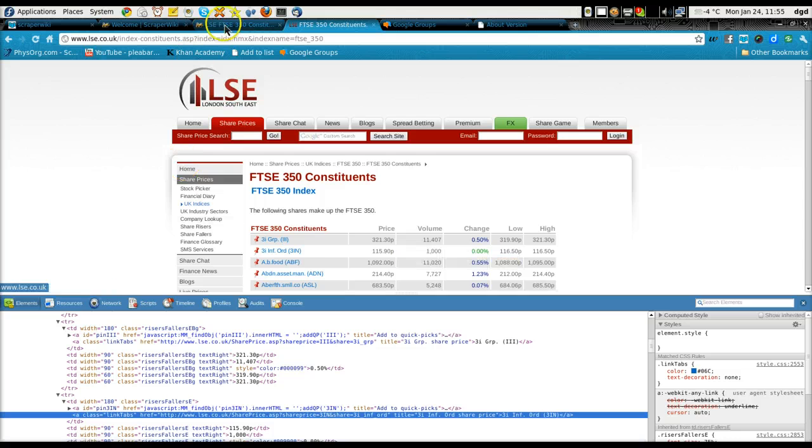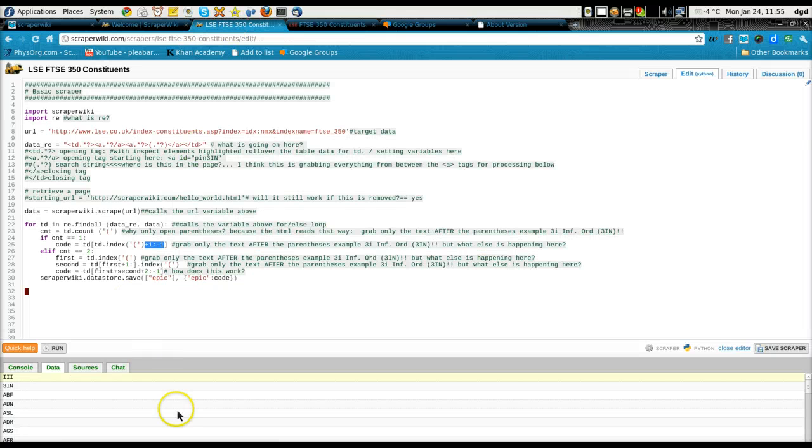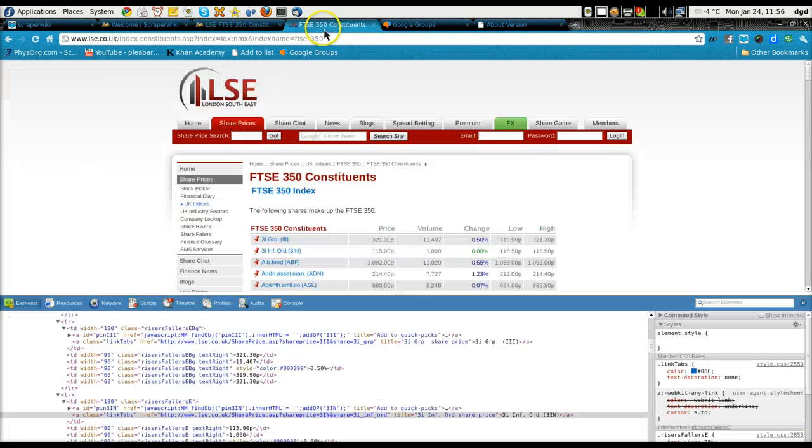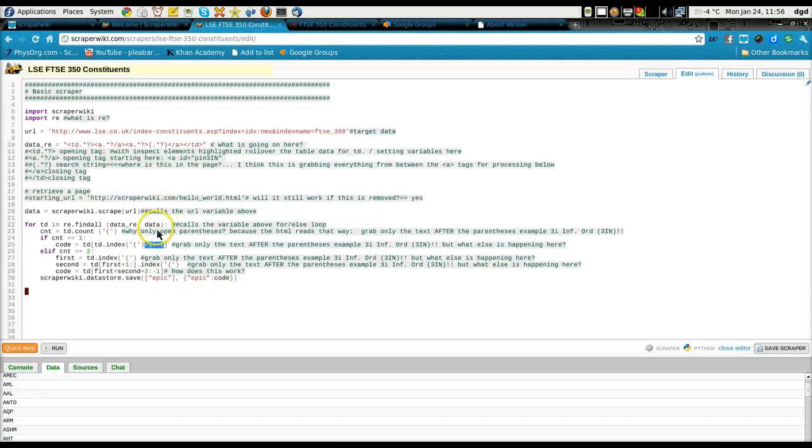And if we look at the source, if we look at some of the data, you're going to get some 4-letter codes as opposed to just 3-letter. There's a 4-letter there, 3, 3, 4, 3, 3, 4, and I don't understand how that code is pulling just the letters. But I do hope that has helped you.